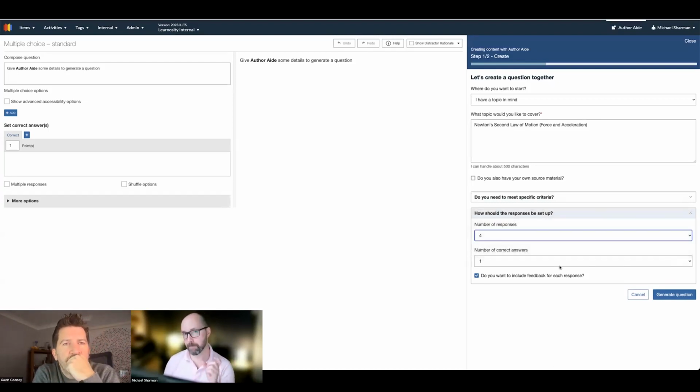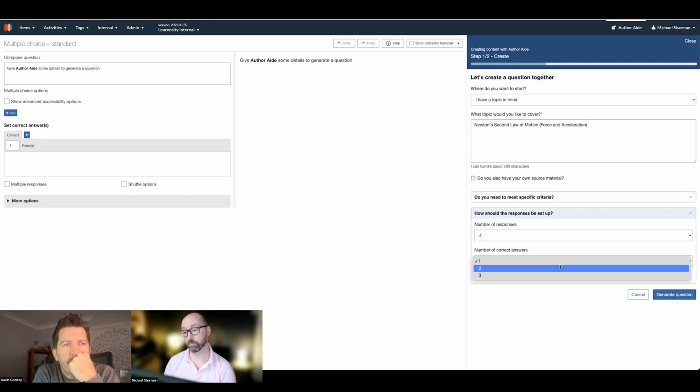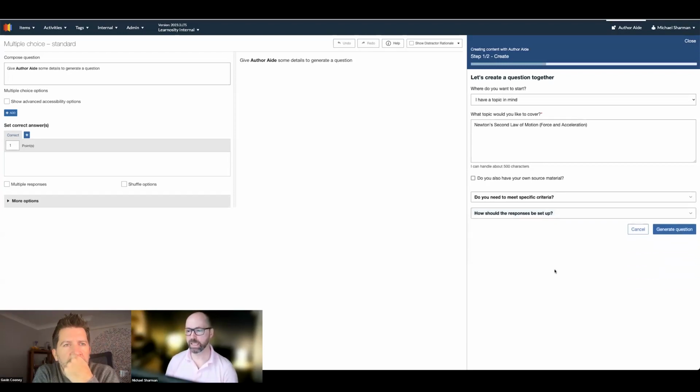Also, what if you want multi-select multiple choice, where you have checkboxes instead of radio buttons? You can do that here. Maybe I want 2 answers, maybe I want 3 answers. Finally, we think this is one of the very special things with Author Aide. We're going to show you this. This is where I want feedback included for each of the possible responses. Okay, we're going to leave the defaults. What we want is sensible defaults.